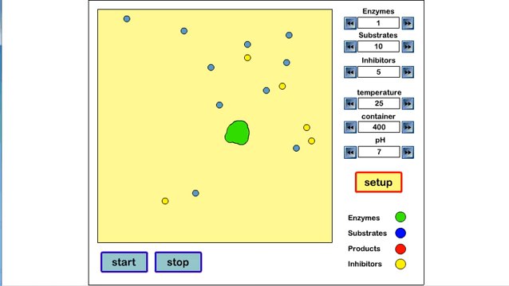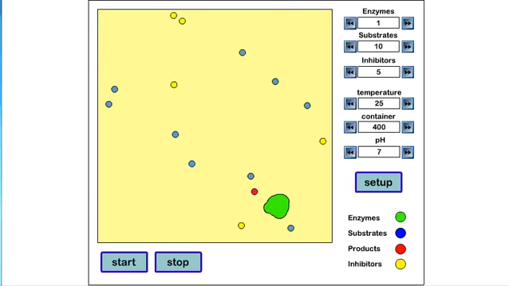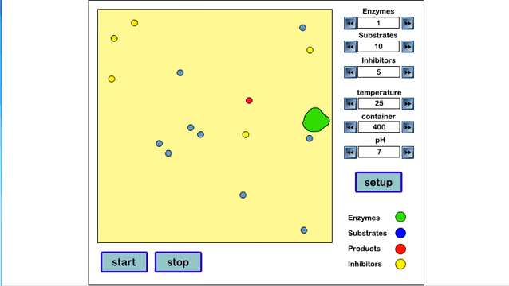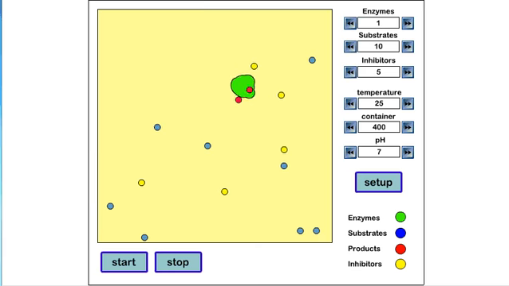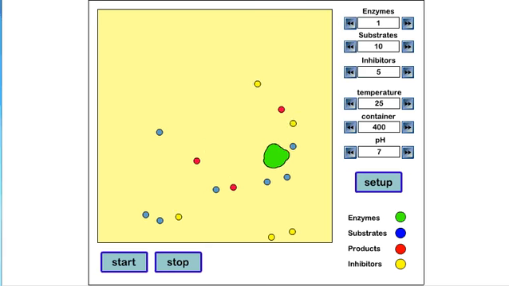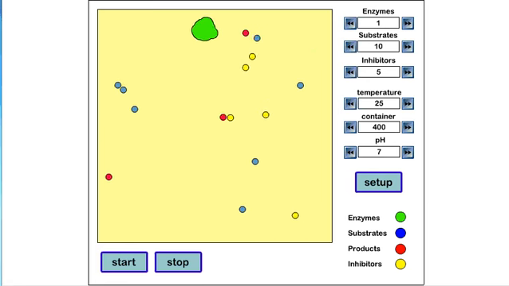All right, so let's say I was set up for 400, 25 degrees Celsius, pH of 7. My enzymes, substrates, and inhibitors are going. I push start, and they start moving around. There they go. As you can see, when the enzyme comes in contact with the substrate, it will turn it into a product. As the different experiments go along, you'll notice that the substrates will turn into products, unless, of course, you have an inhibitor there, and we will be looking at the effect of inhibitors on the reaction rate.